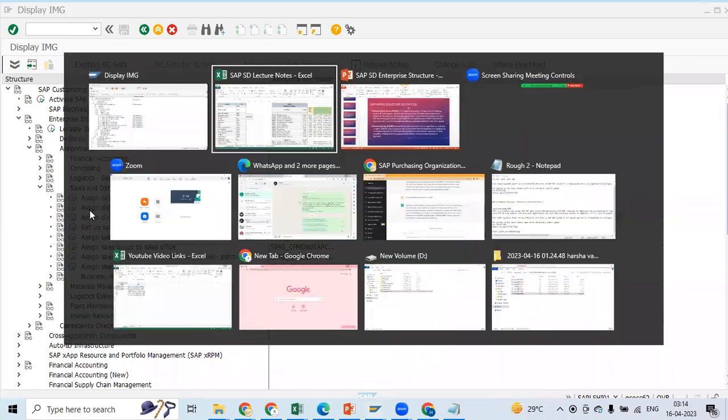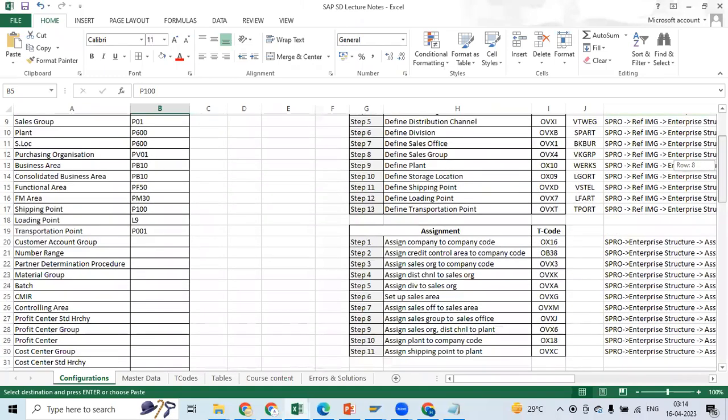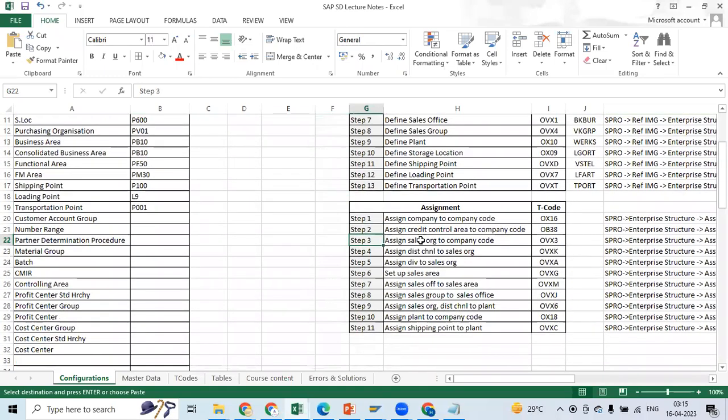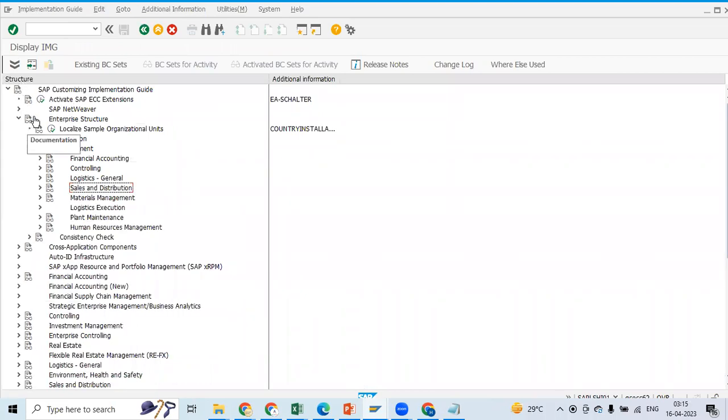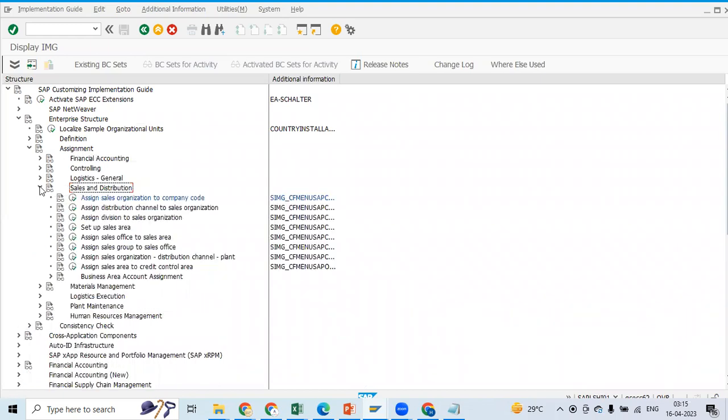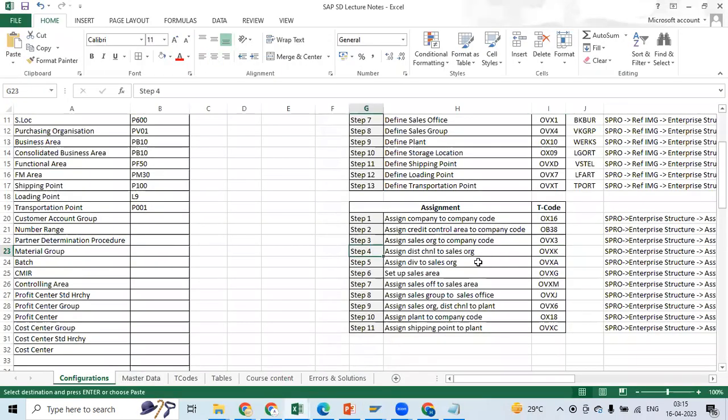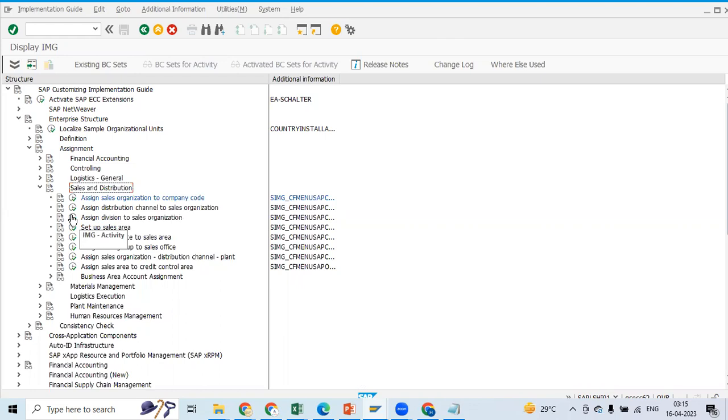Step 3 is assigning a sales org to a company code. So step 4 is to assign a distribution channel to a sales organization. The T code is OVXK. The path is SPRO, enterprise structure, and then assignment. Under assignment, we have to go to sales and distribution and expand it. This is the third step in SD, and for us it is step 4. Assign distribution channel to sales organization.